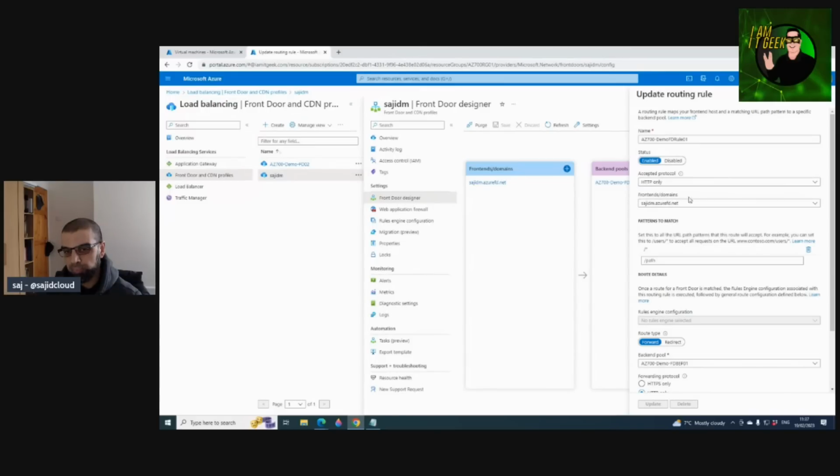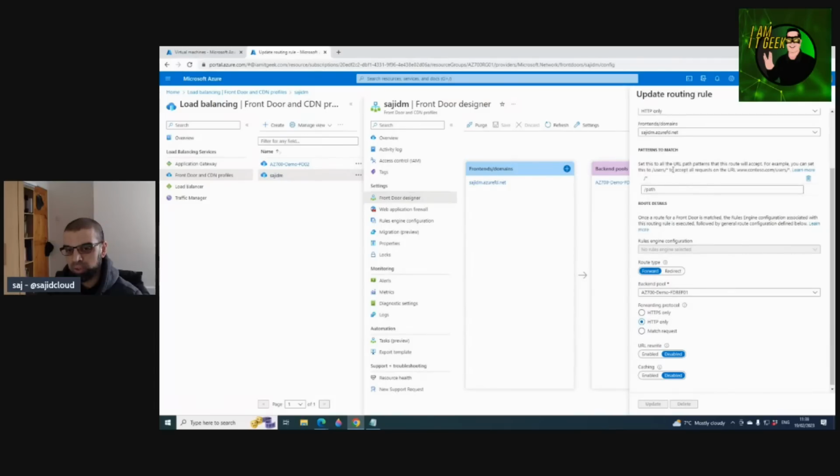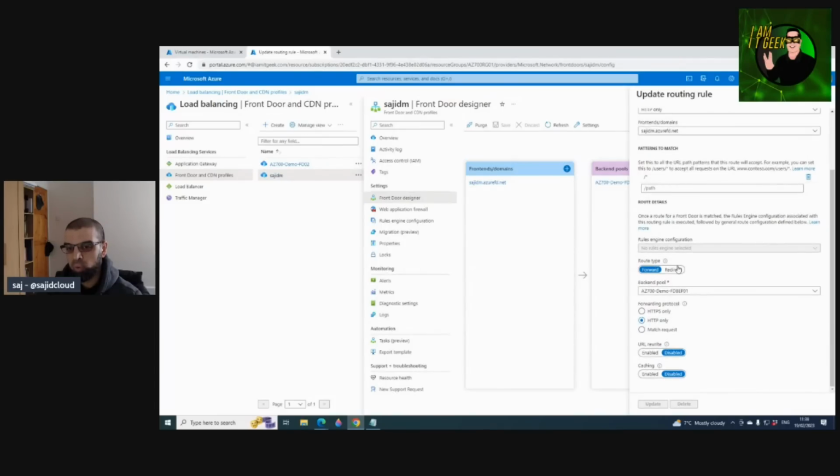Your front end domain, the pattern. So you can do URL paths if you want to define them in here. We're not defining anything at this moment in time for this example. Routing type, forward or redirect. So the incoming request will get forwarded to your targeted backend or redirect to a different URL. And the backend pool here. And the forwarding protocol we're using is HTTP. We're not doing URL rewrite, and we're not doing caching. We'll take a look at caching in the next video.